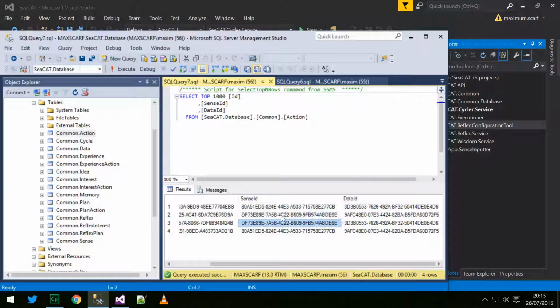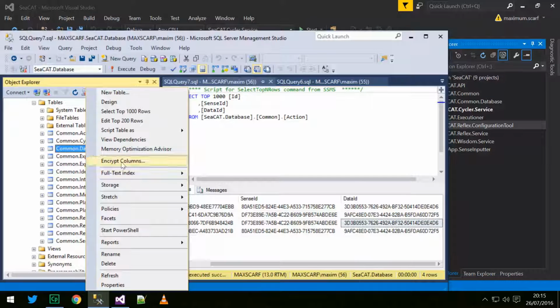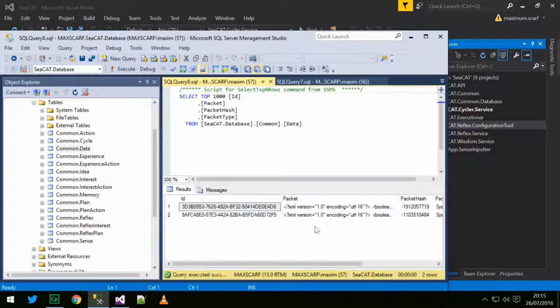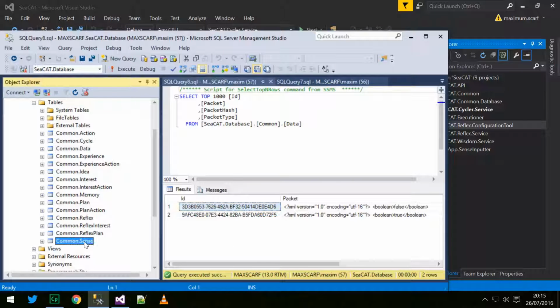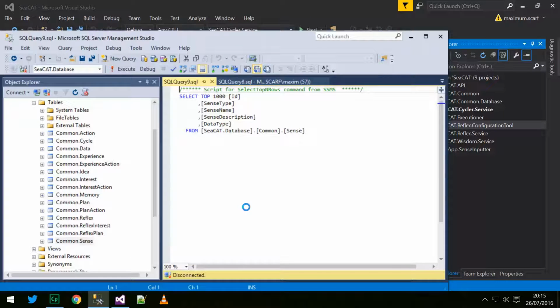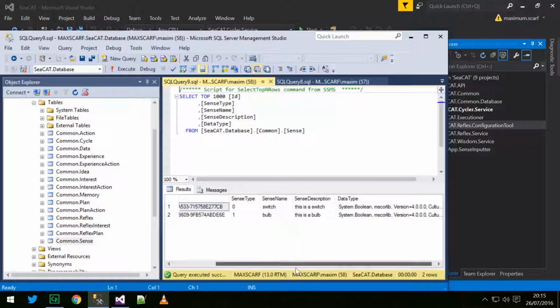Two for each sense. So one of these will be the switch, one of them will be the bulb. And then here's the data values, which are true and false in Boolean. So again, one of these will be true, one of these will be false. If we go into data, we can see that. You see here, the two different packets are false and true. So that's fine. And the senses that we have are switch and bulb.